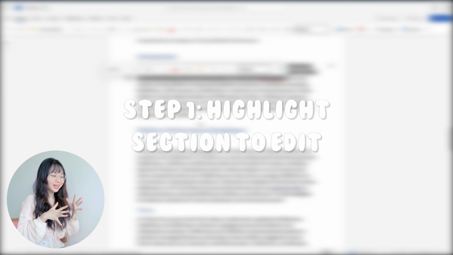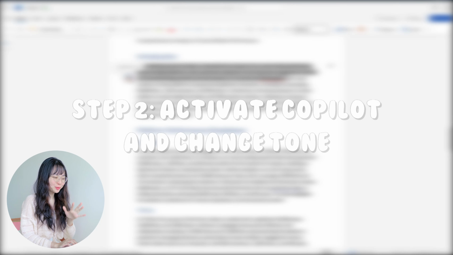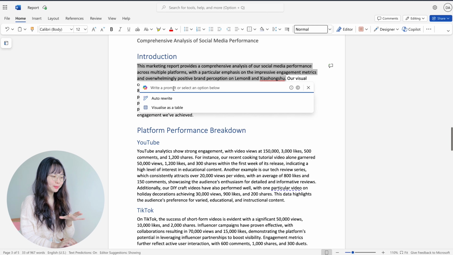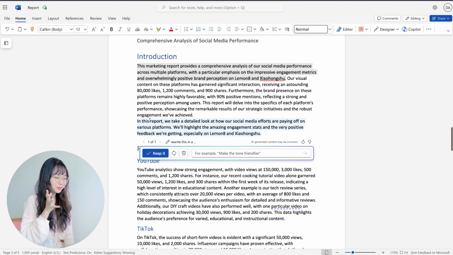First, find a section you want to edit in your document. Let's say you have written this sentence, but it feels a bit too formal for the audience. So let's ask Copilot to rewrite this section in a more casual tone. And you see that it was able to regenerate a sentence that sounds a lot more casual.